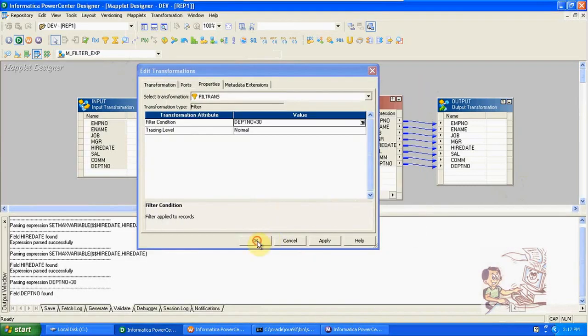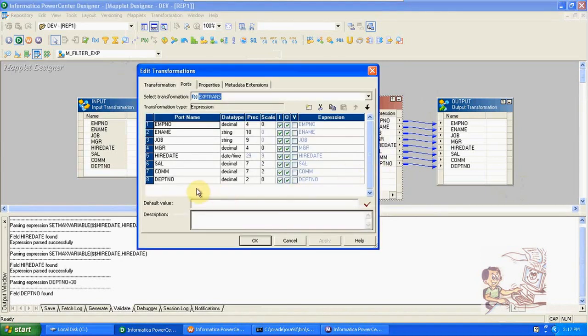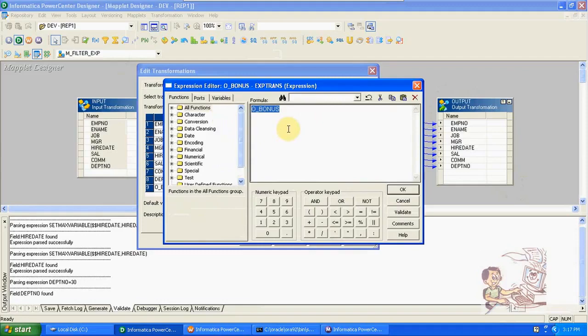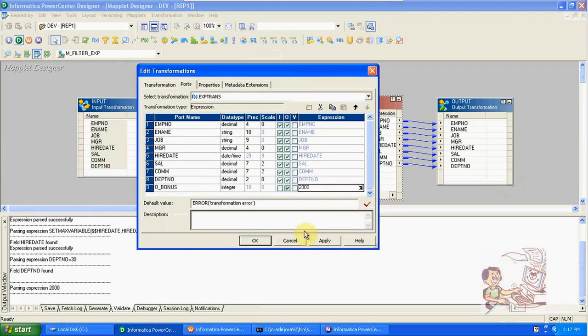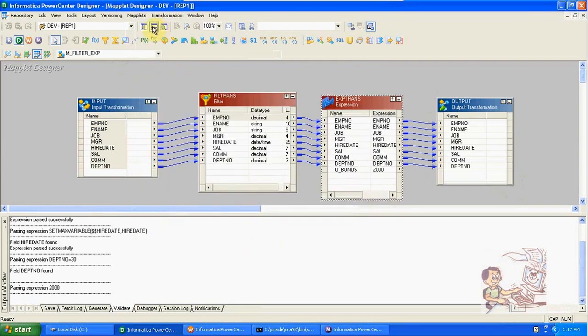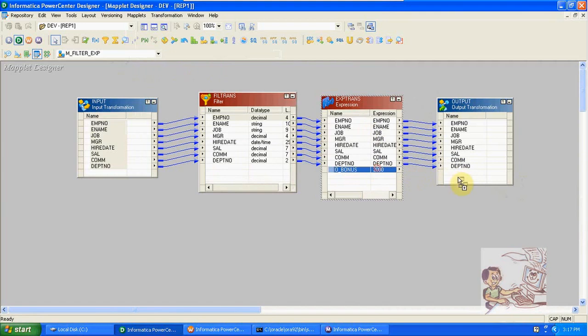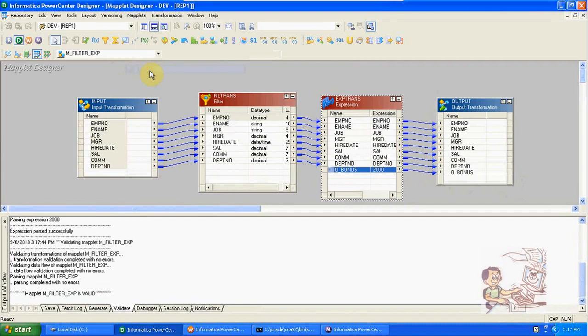Okay, for department 30 I'm creating the bonus here in the expression. So I'm filtering department 30 details, and to the 30th department I'm giving a bonus. Okay, this is integer. So what is the condition? Direct bonus I'm giving 2000. Okay, if you want to check any condition you can check. So here drag and drop this bonus column also. Mapplet, validate and save.